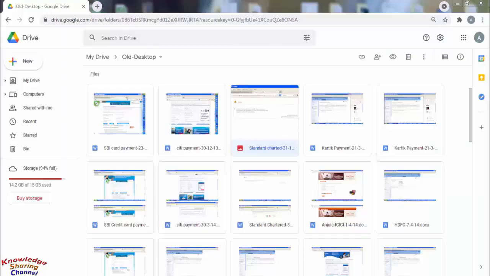Hi friends, I am Ankit and today I will show you how to download multiple files from Google Drive.